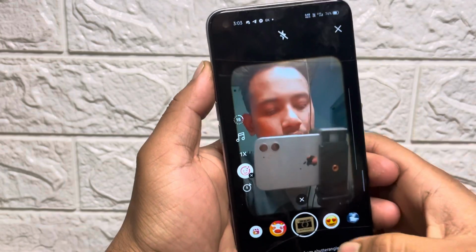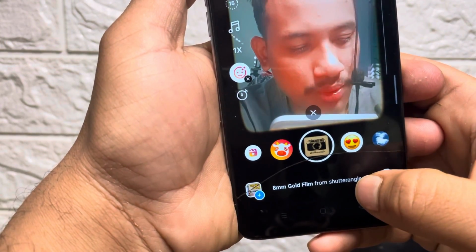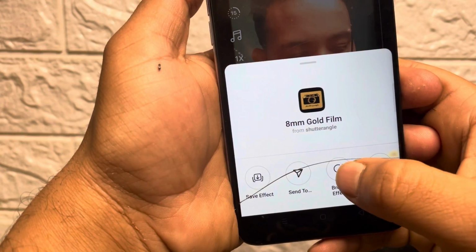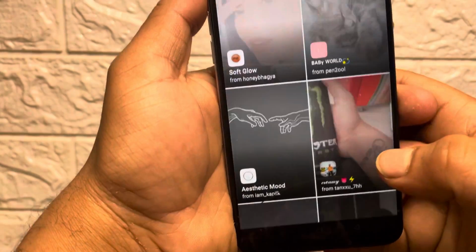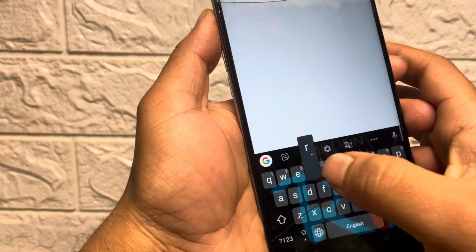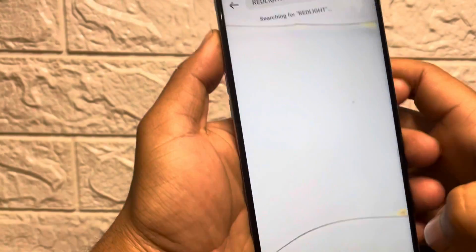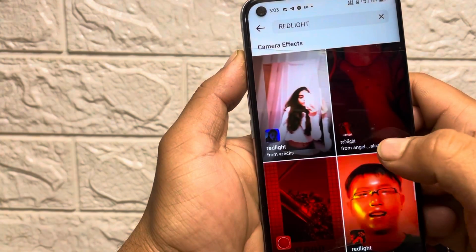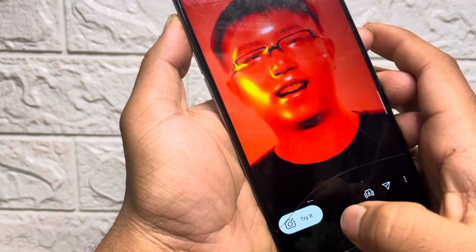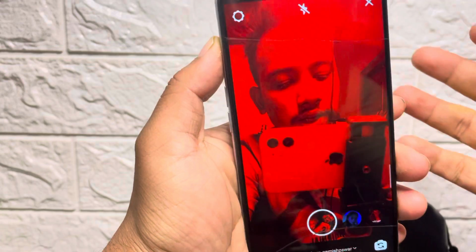So what you need to do here, you just need to click on this option. You can see, simply tap here, and then click on this browse effects option, and after clicking here you just need to search for the effect. So let me search for red light effect. Simply click on the search option. Here you will find lots of red light effects. Let me go for this one, and you have to click on the try it option. So I'm done with this. You can see here it's looking red in color.